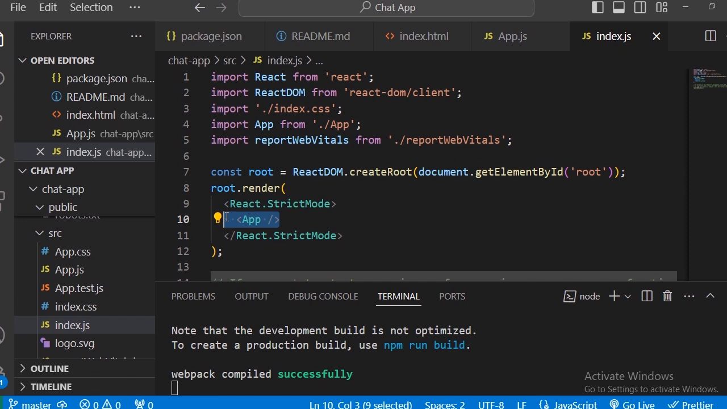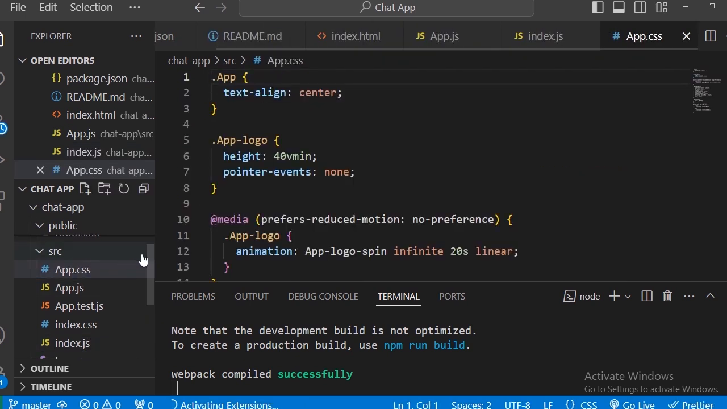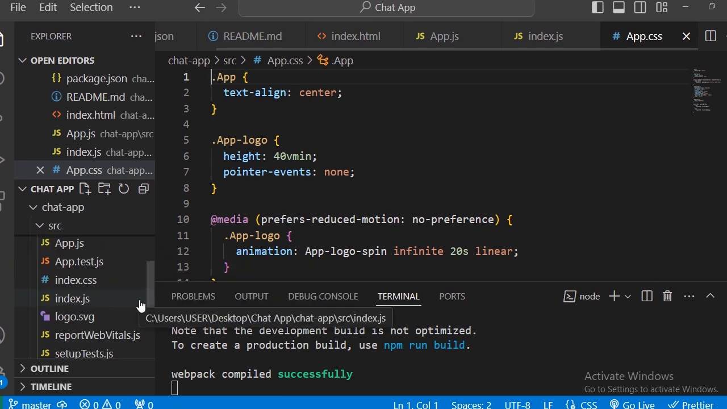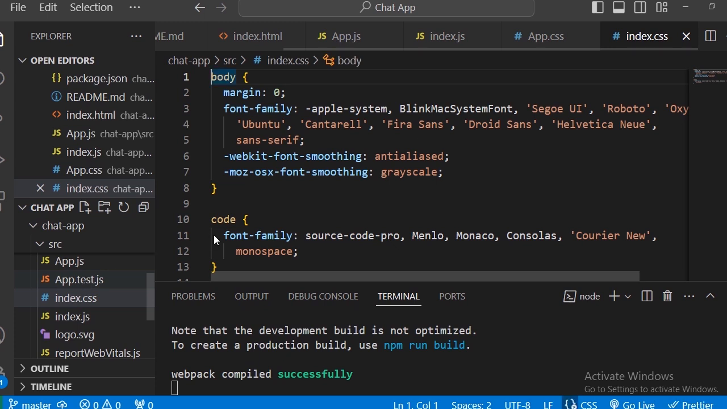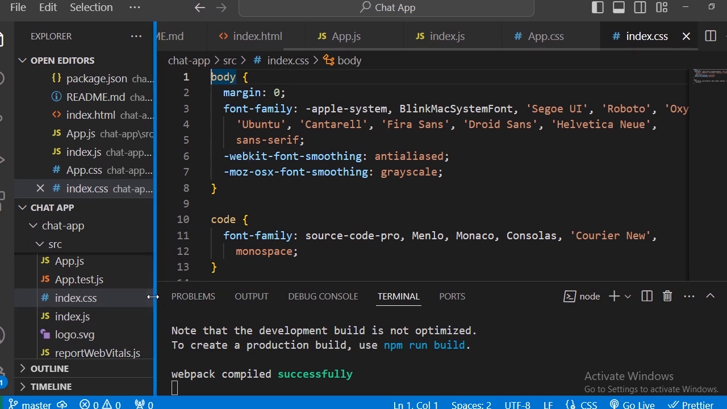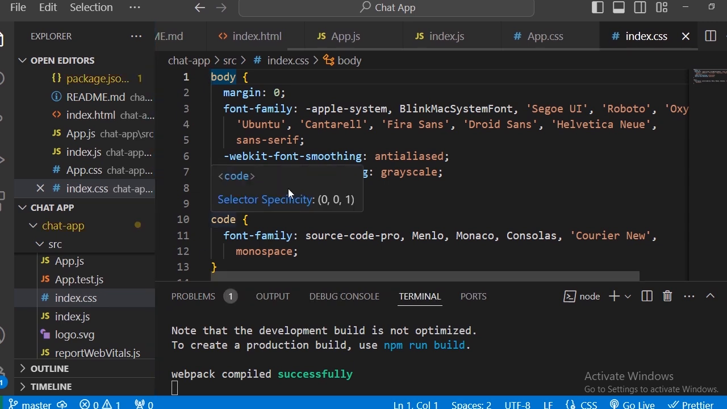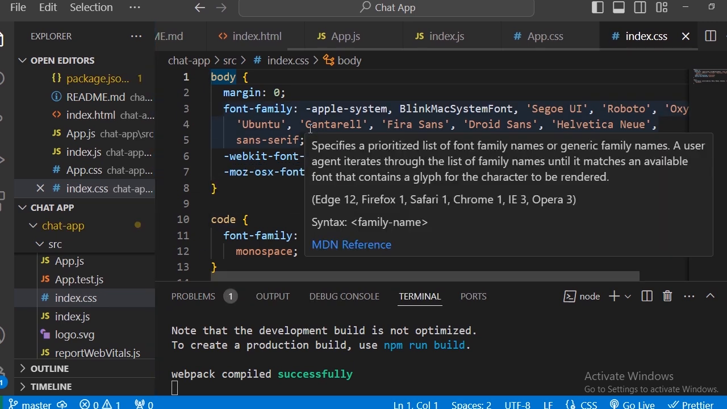You can see we have the app here, which is inside our app.js, which is the app component. We also have the app.css, which is the CSS file, and the index.css. The index.css is a global CSS file for our application. So this is the quick overview of our React project.